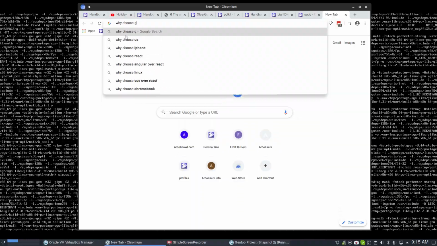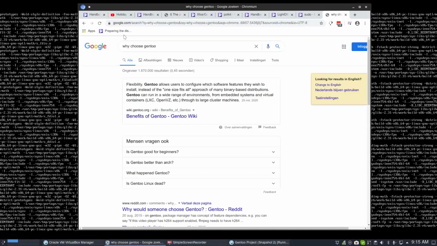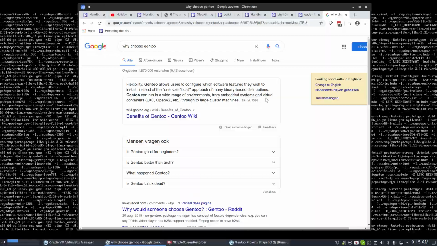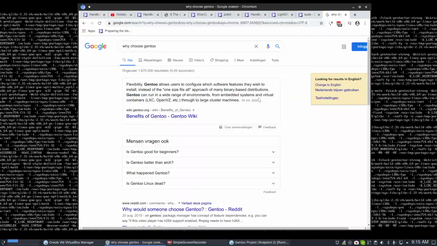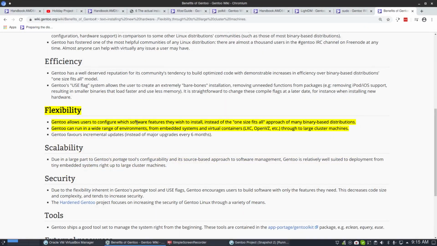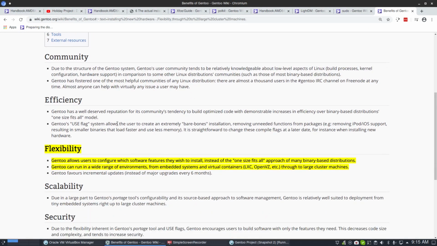Why choose Gentoo? Flexibility, right? Okay, that's one of the benefits. You can run it anywhere. You can indeed use lots of USE flags, which results in a package that's smaller. So that will not have support for GTK, will not have support for Qt5, and not support for GNOME and so on, because you're never going to install GNOME. So the packages become smaller.